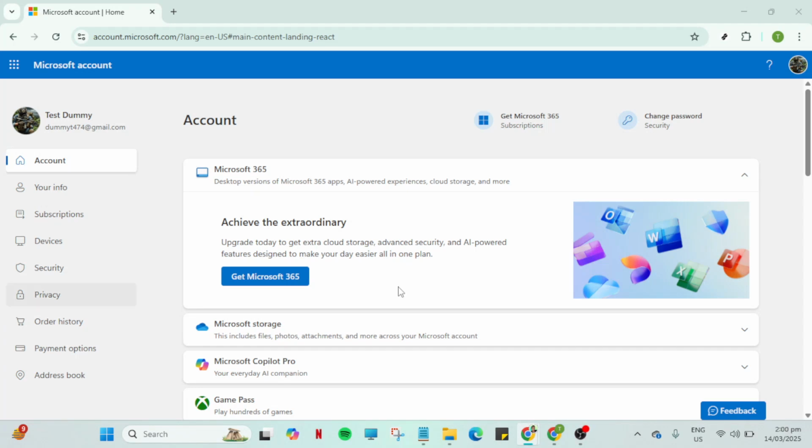In today's video, I'm going to teach you how to back up OneDrive to an external hard drive. This is a useful process if you want to ensure your files are stored securely in more than one place. Let's get right into it.